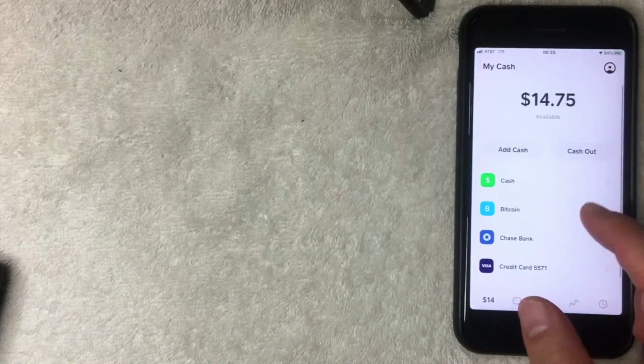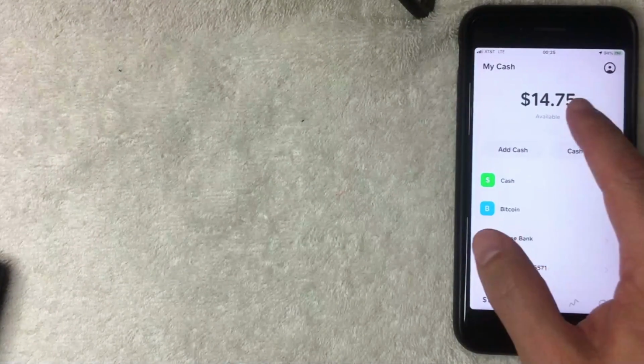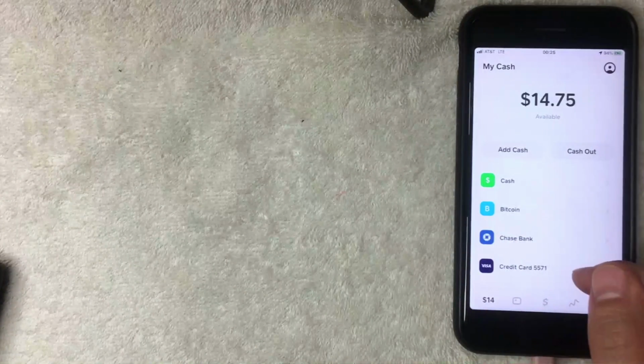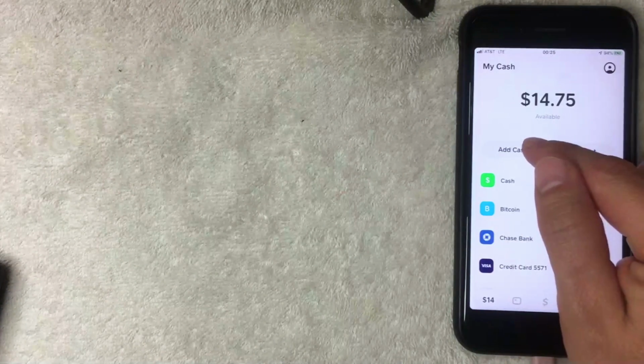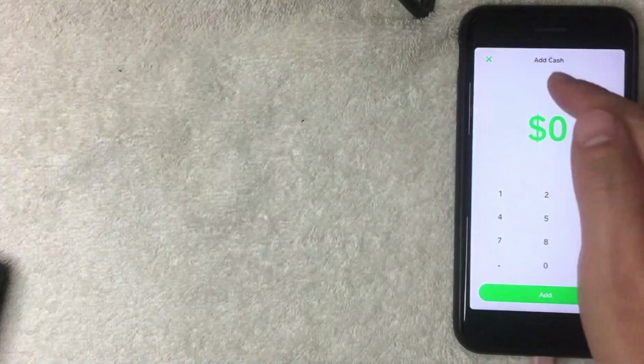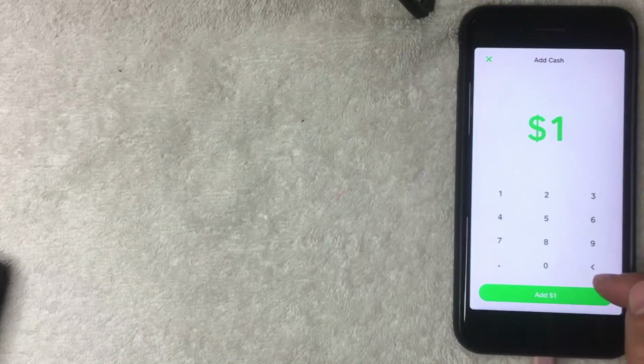Now, here's the next thing. I want to let you know that you cannot add cash into your cash balance by using your credit card. Watch what happens if you click Add Cash. I'm going to click there now. Next it's saying Add Cash. I'm going to add in $1. I'm going to click Add $1.